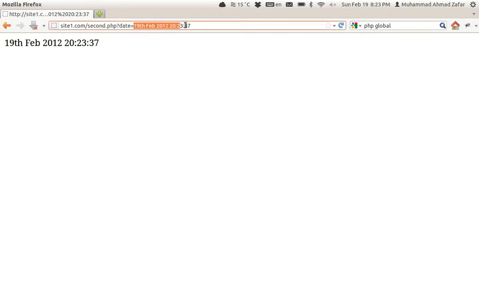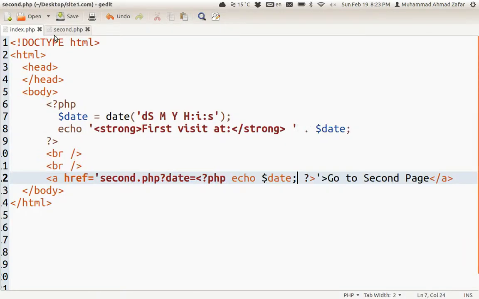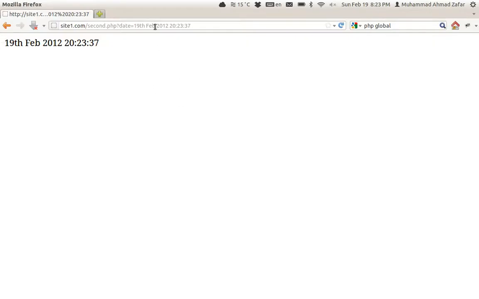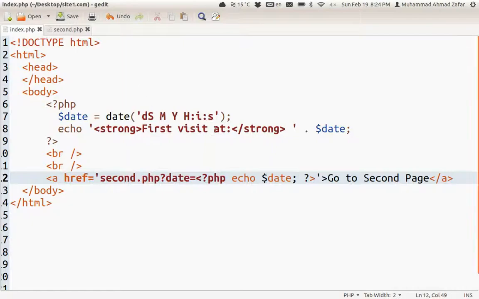It has been provided with the spaces, and I can get this value now on the next page, that is the second page. One problem is this: right now we are allowing spaces, and as you know, this is not a good practice in web browsers. A URL should not have spaces, just like websites don't have any spaces. So we need to do something about it.